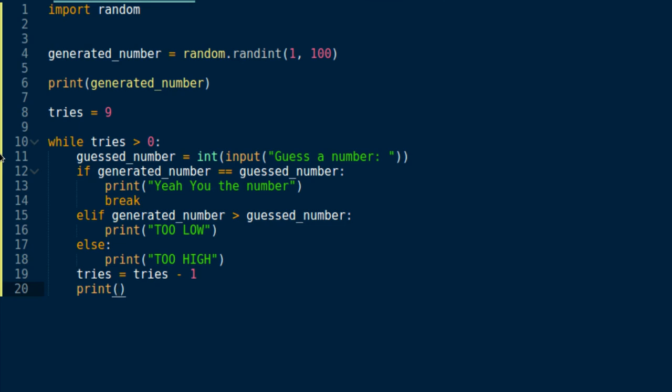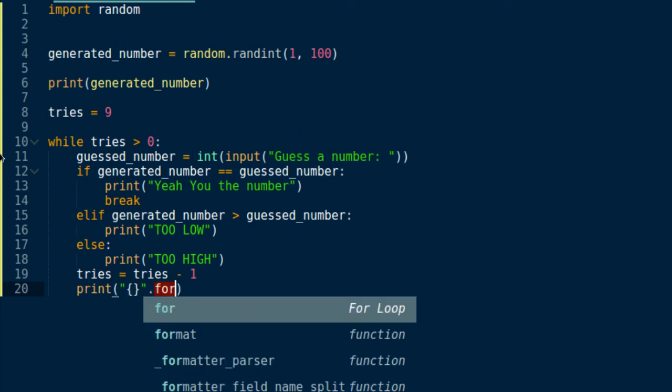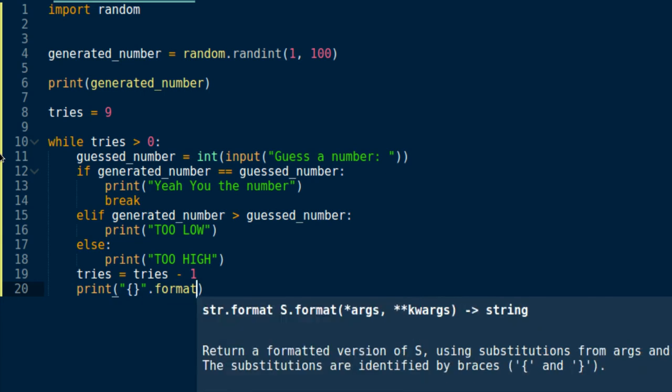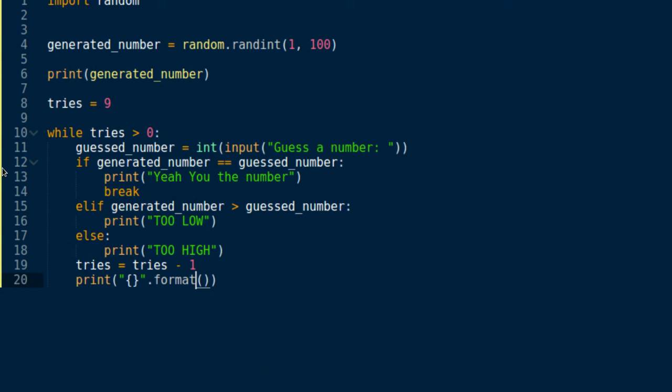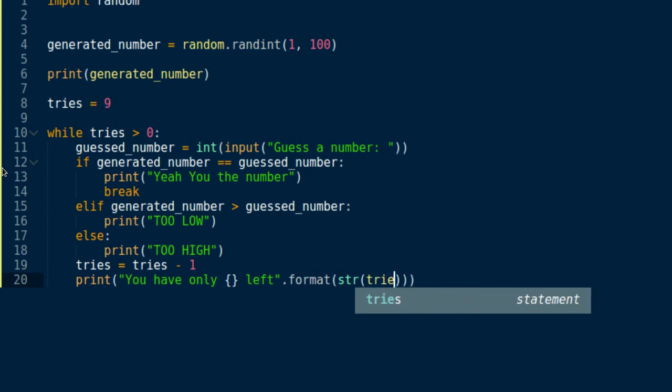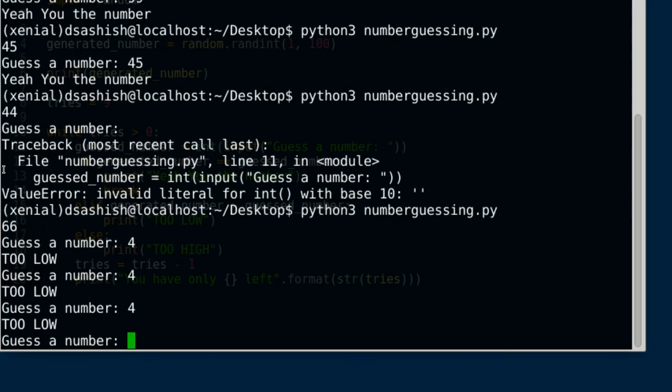If you are using Python 3.6 and above, I think, you can use the f-string format to do that, but a lot of my audience still use older Python 3. That was kind of sad, but you can use dot format, and dot format just formats the string. Now you have only this many tries left, and in the format I will use the string version of tries, because Python can't concatenate strings and int. That will give me an error.